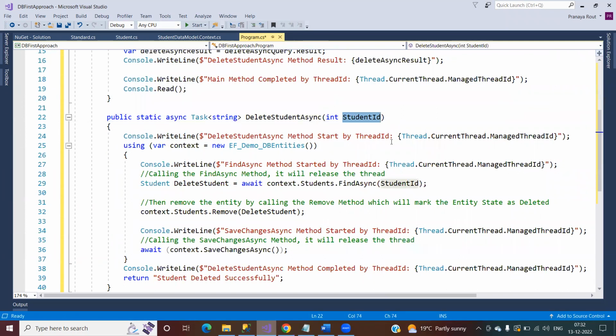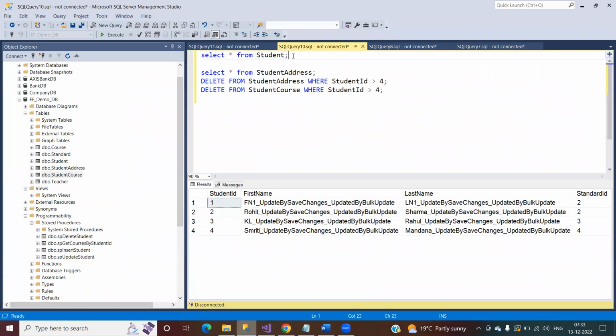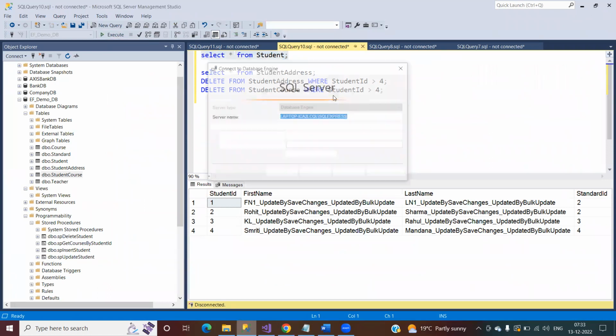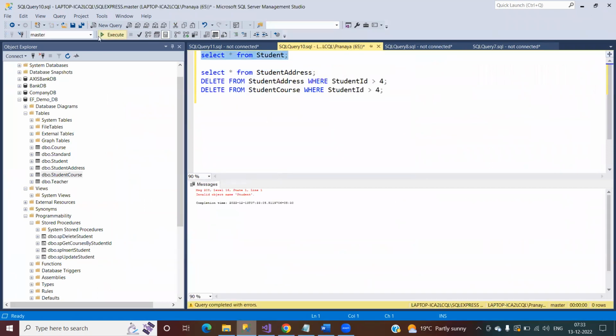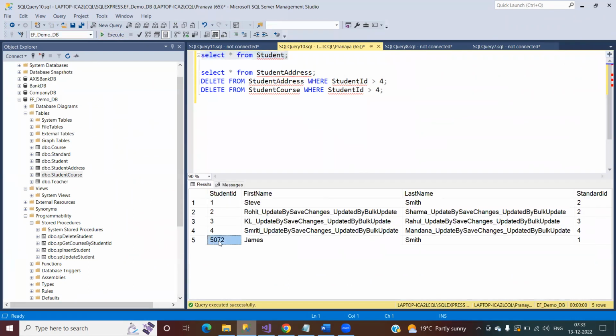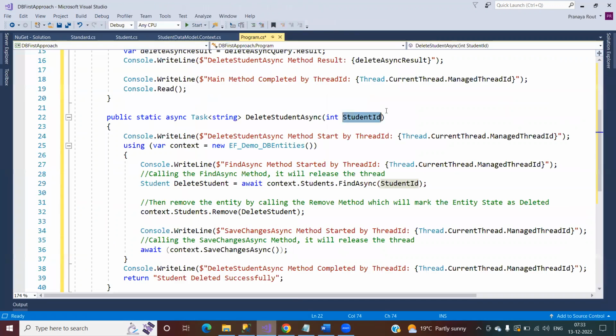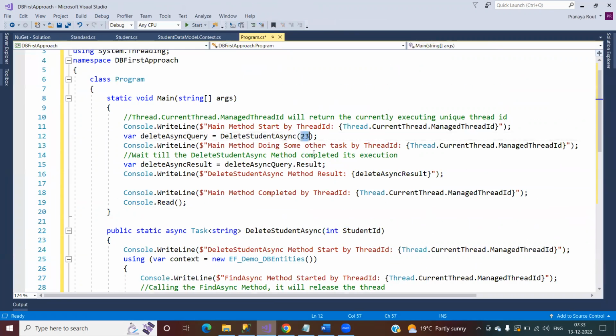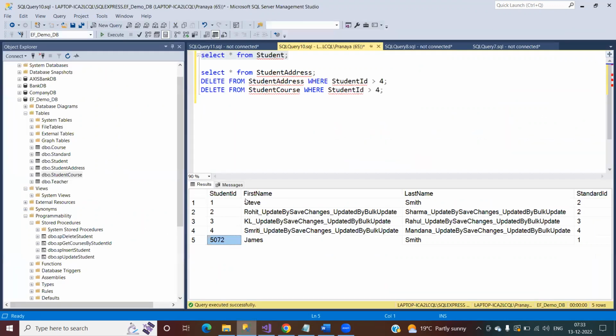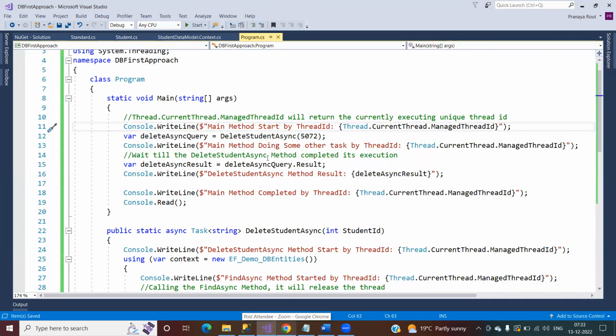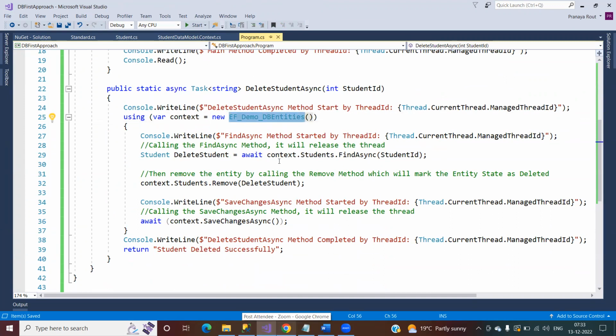And this method takes the student ID. Let me first check the newly created student whose ID I want to delete. So go to this scoring. What is the student ID? 5072, right? So I have to pass that 5072 here. Guys, whenever you are using my code, don't blindly pass the ID I'm passing. You have to check the database, and accordingly you have to pass the ID, right? 5072. Then this method execution will start, right?